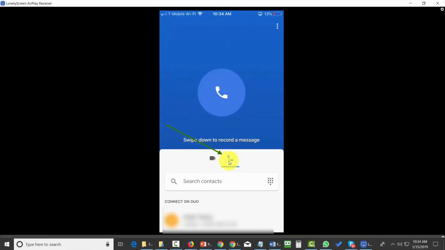If you touch this other side of the tab, which is the audio call, you can also use Duo to record an audio message.